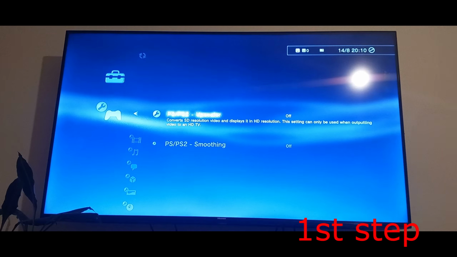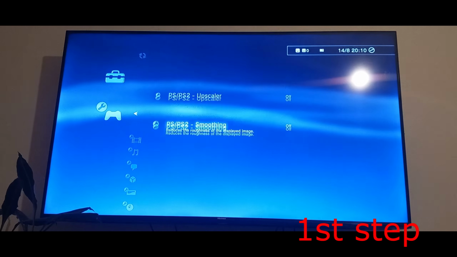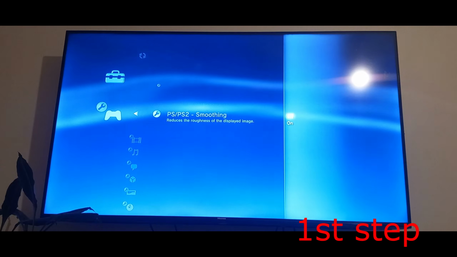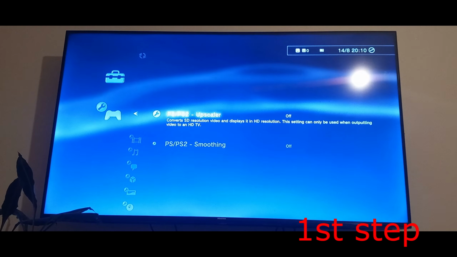Now once you're on this, make sure that your PS2 upscaler has been set to off, and also your smoothing has also been set to off. Make sure you have both these options on off. Now we're going to go back.